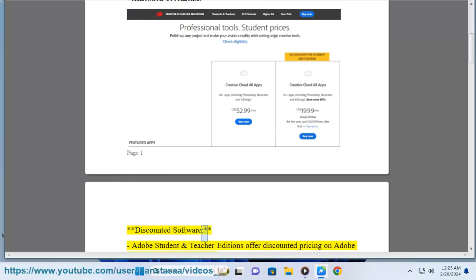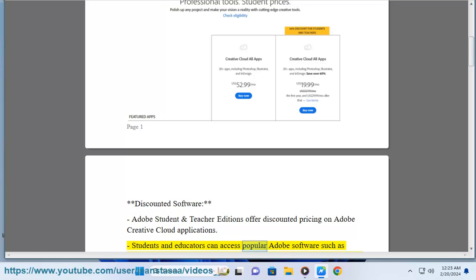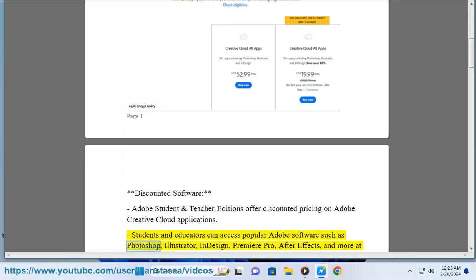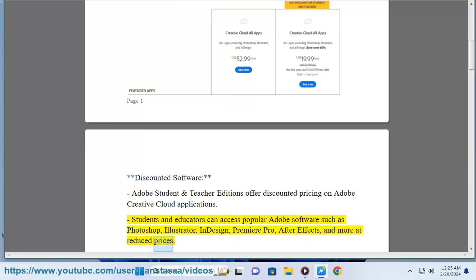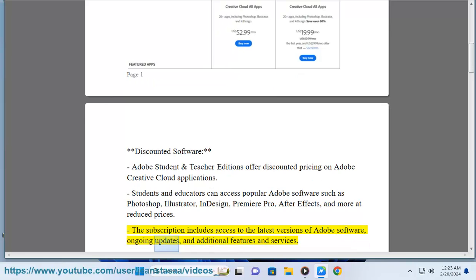Discounted software: Adobe Student and Teacher Editions offer discounted pricing on Adobe Creative Cloud applications. Students and educators can access popular Adobe software such as Photoshop, Illustrator, InDesign, Premiere Pro, After Effects, and more at reduced prices. The subscription includes access to the latest versions of Adobe software, ongoing updates, and additional features and services.